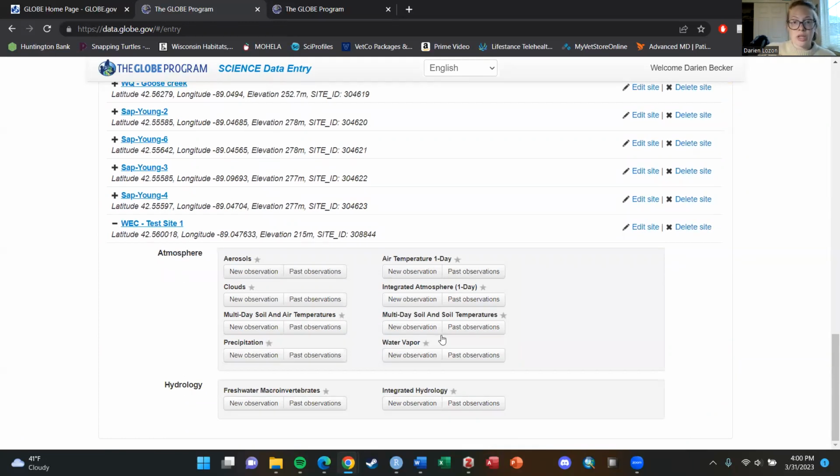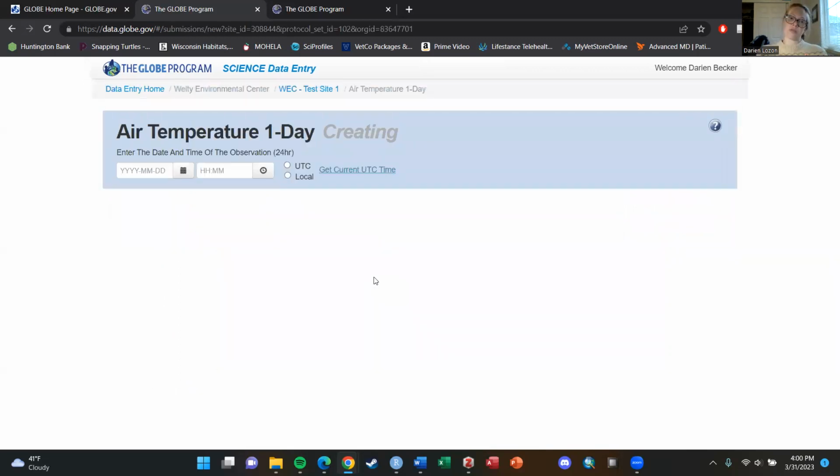So this is where we are able to enter our data. So let's say I have air temperature one day. So I took a thermometer and I held it out into the air for a set amount of time for it to acclimate to the air. And once the thermometer stopped changing, I was able to record a number. So I have that new observation, always new observation. Past observations, we'll see that in a second. That is for looking at data entry that has already been done in the past.